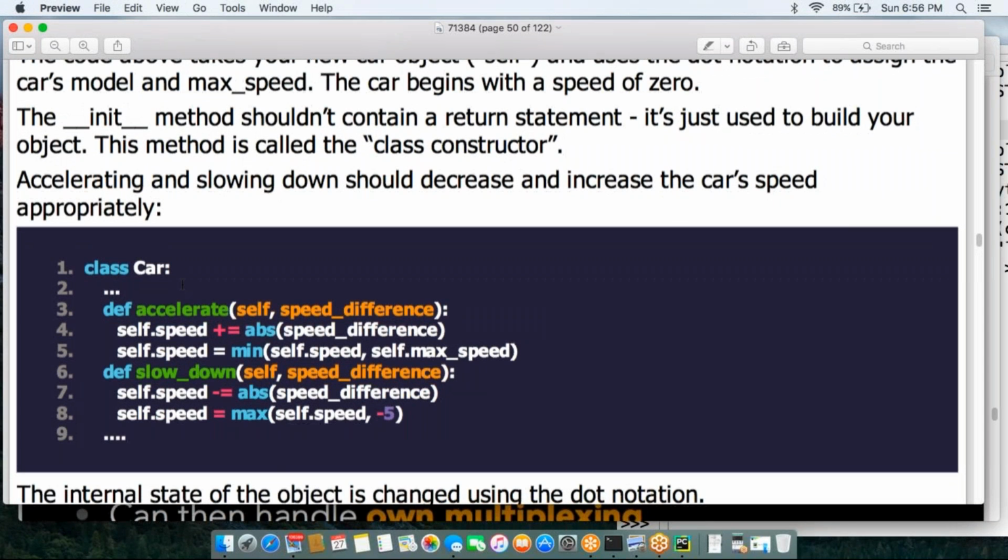So please have a look at this. We created a car, and inside that car, we have passed different speeds. So we are increasing speed. How can we create variables? We can increase the speed or decrease the speed.